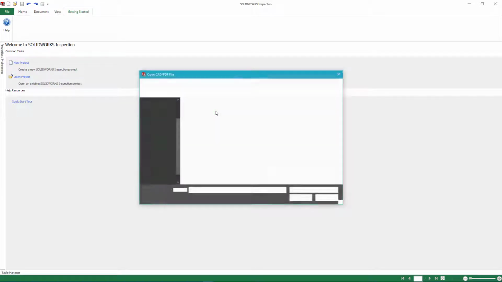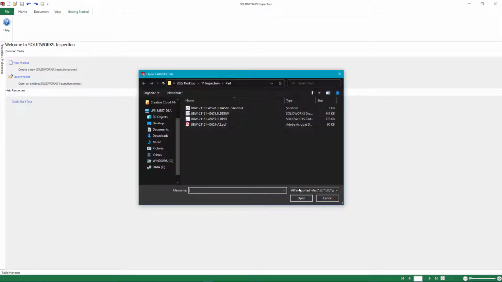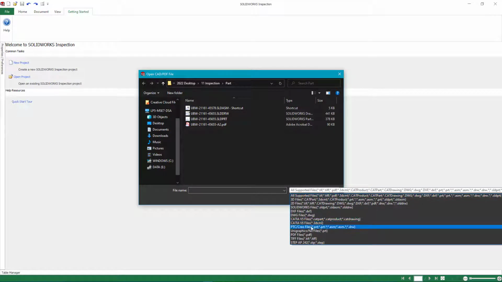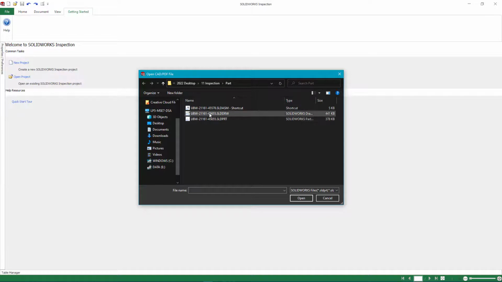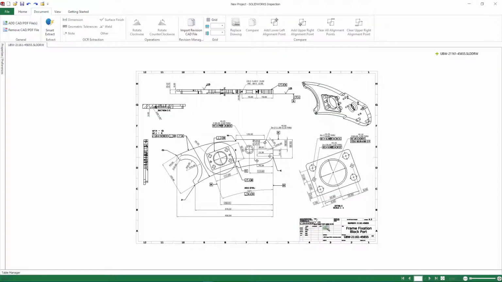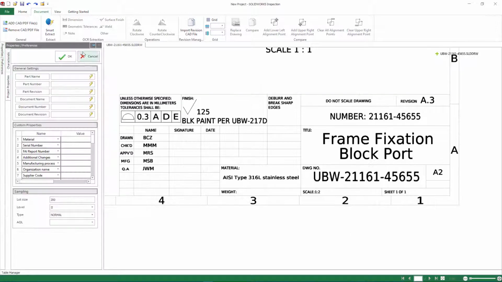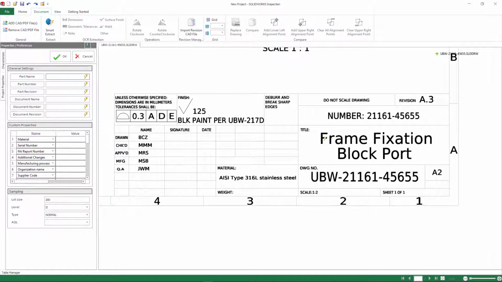The standalone versions of SOLIDWORKS Inspection have historically relied on 2D PDFs and image files to start the ballooning process. Now in 2022, support for additional file types has been introduced, including NX and the much anticipated native SOLIDWORKS drawings. Here you can start the project off by importing a SOLIDWORKS drawing directly into the standalone application, and then extracting relevant part information such as the part description, part number, and the current revision.